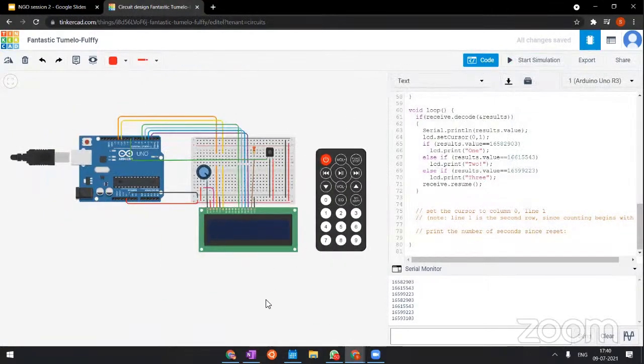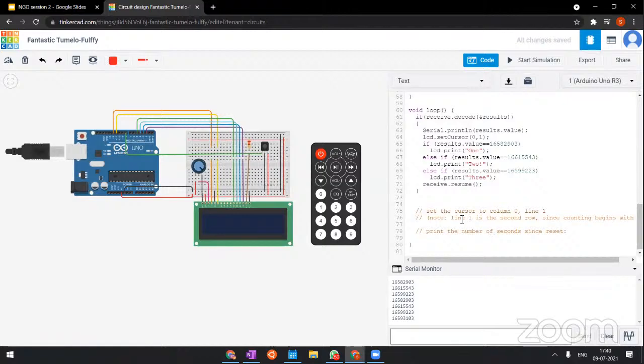And yeah, that's the circuit. If you have any doubt, you can ask me. You can put it in the chat, and I'll just leave this code up for some time. And if you guys want me to, I will try to extend this to say 5 or 6 more numbers.